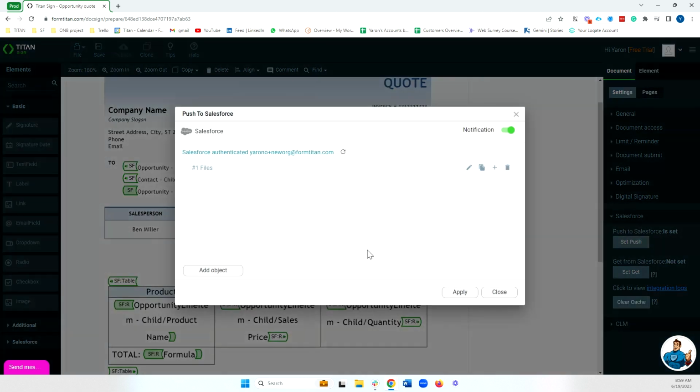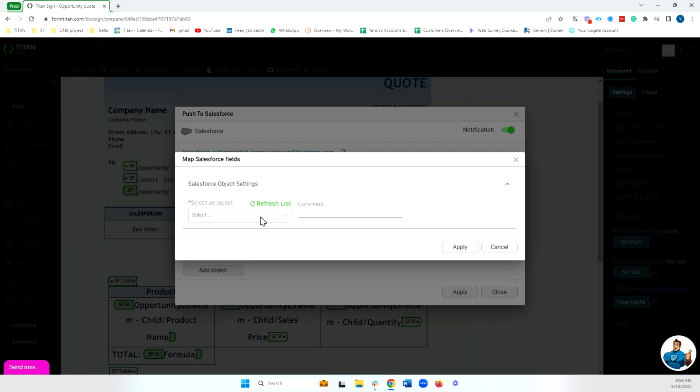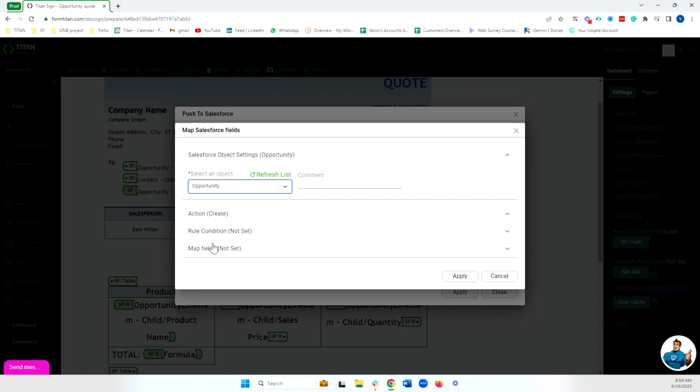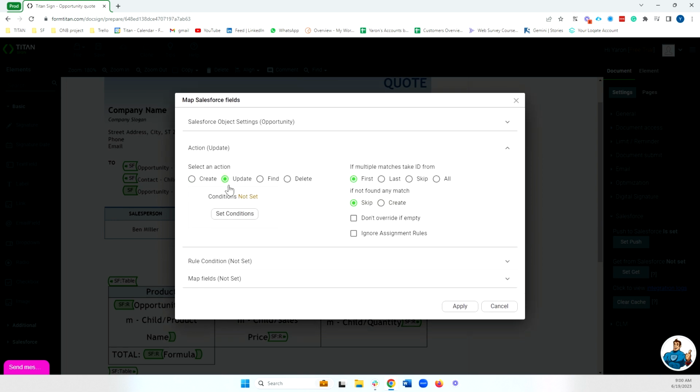Okay, so we have our first push set up, and that's a push to push the file to Salesforce. Now let's set up a push to also update the record in Salesforce that we're pushing the file to, and that would be my opportunity. I'm going to go ahead and update. Of course, we can create a record in Salesforce, delete records in Salesforce, or just query records in Salesforce to use in a different push. In my case, I'm going to update.